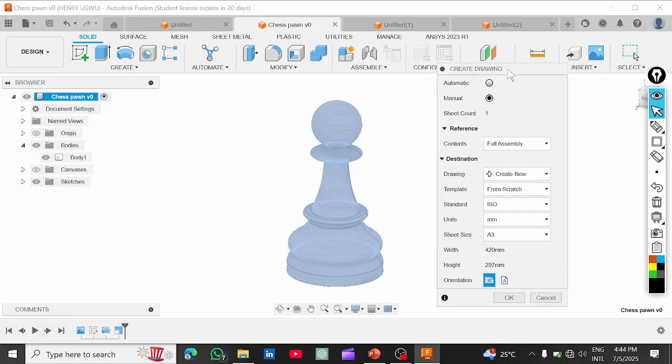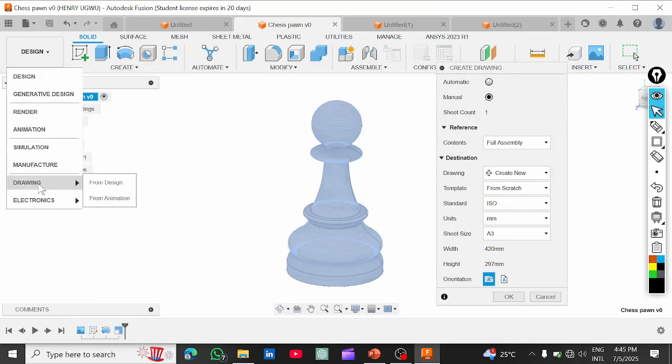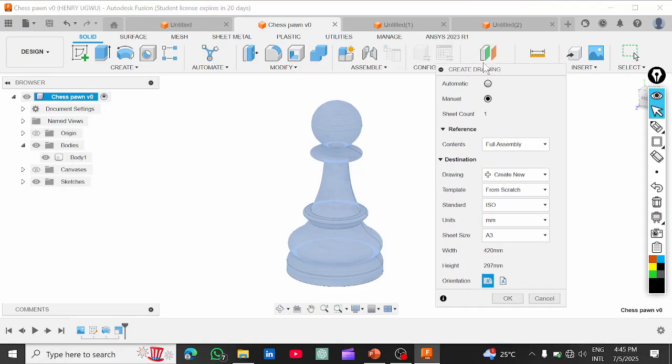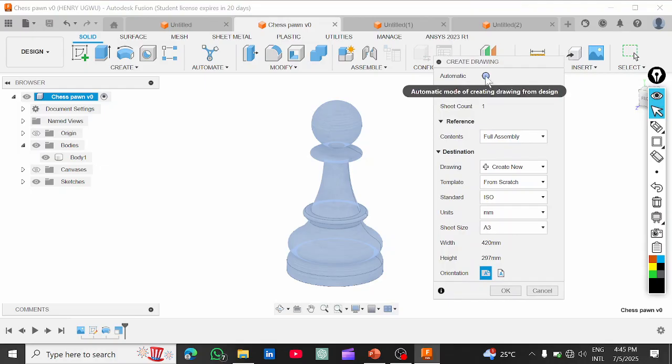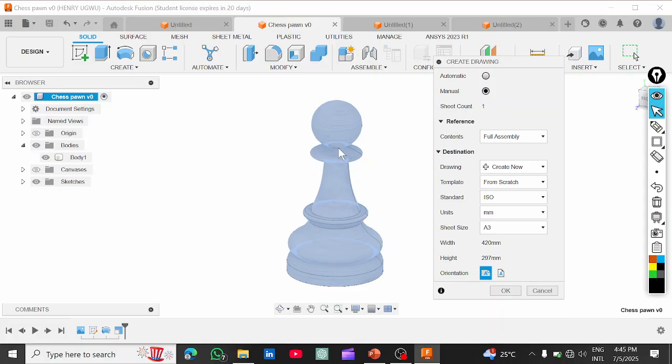Now we've activated our drawing from design. Go to your design, scroll down to drawing and create drawing from design. When you click on this, the drawing dialog box will open. You can create automatic drawings, where Fusion will generate drawings for you, but in this case, you want to use manual. That will show you how to create drawings yourself.